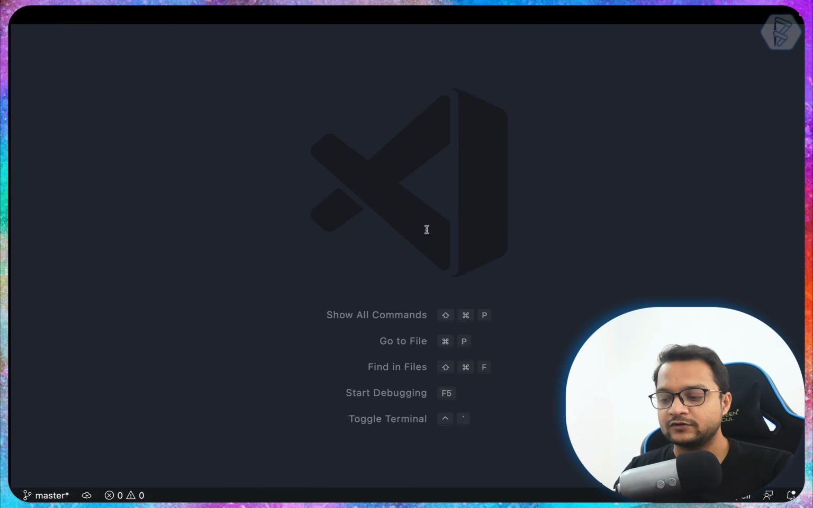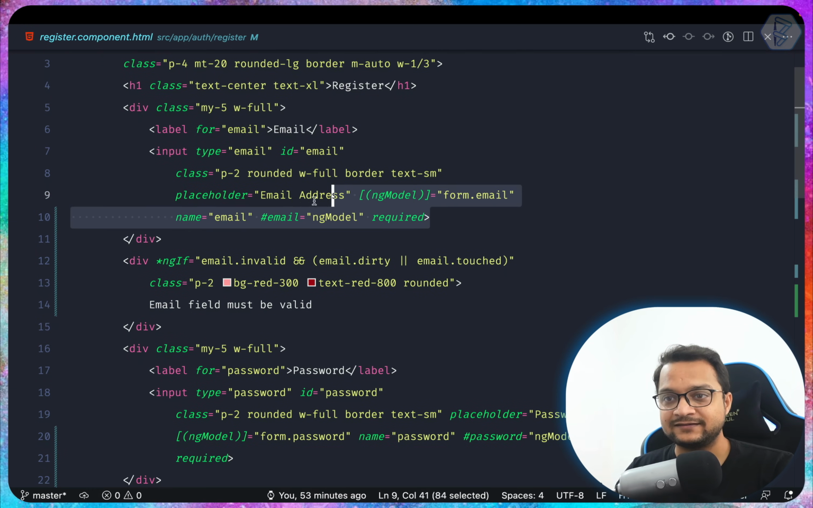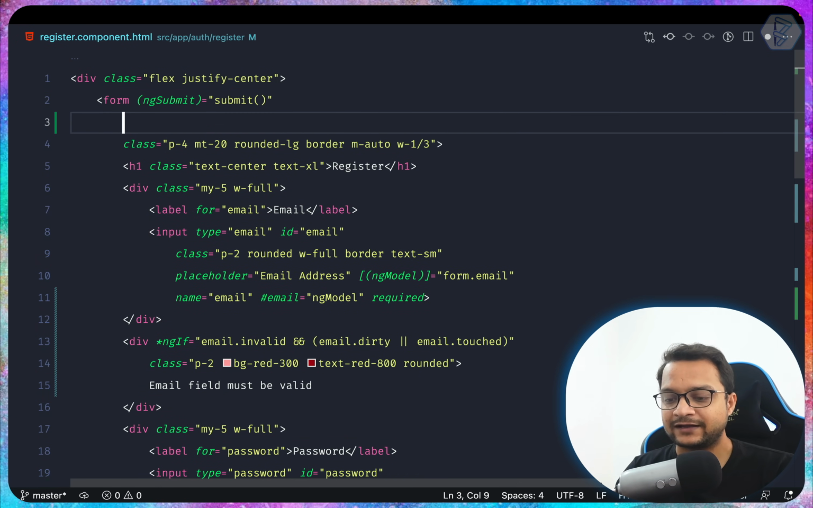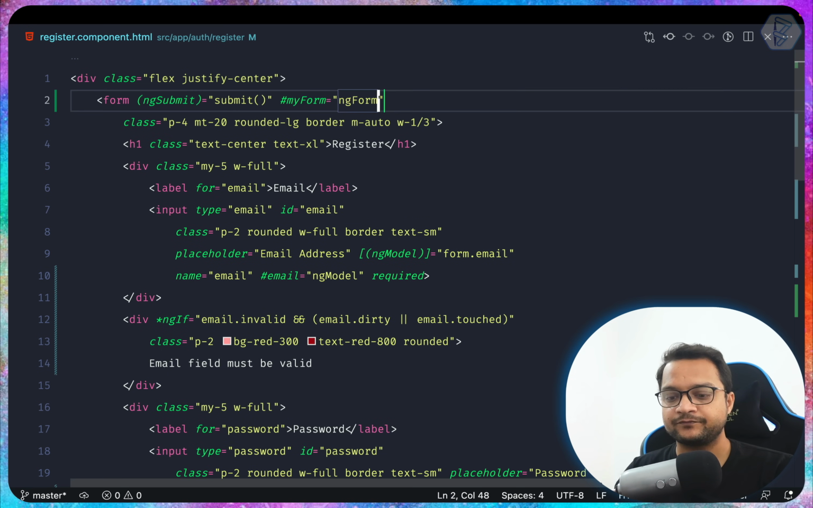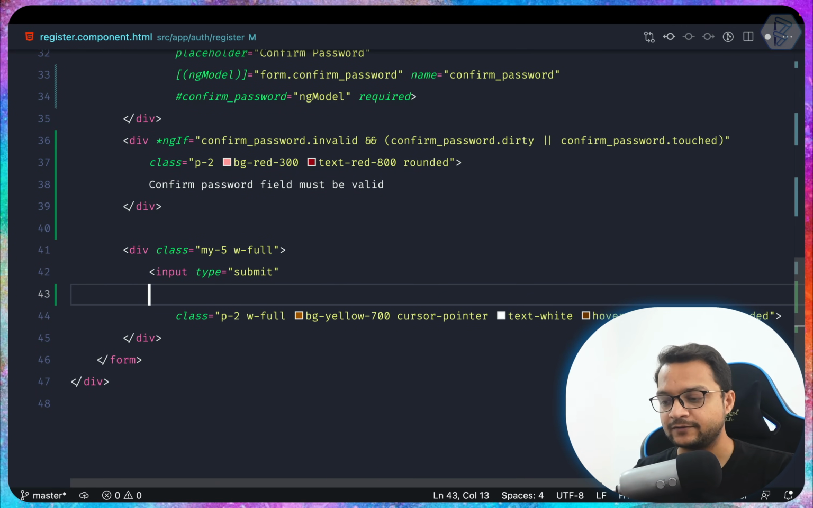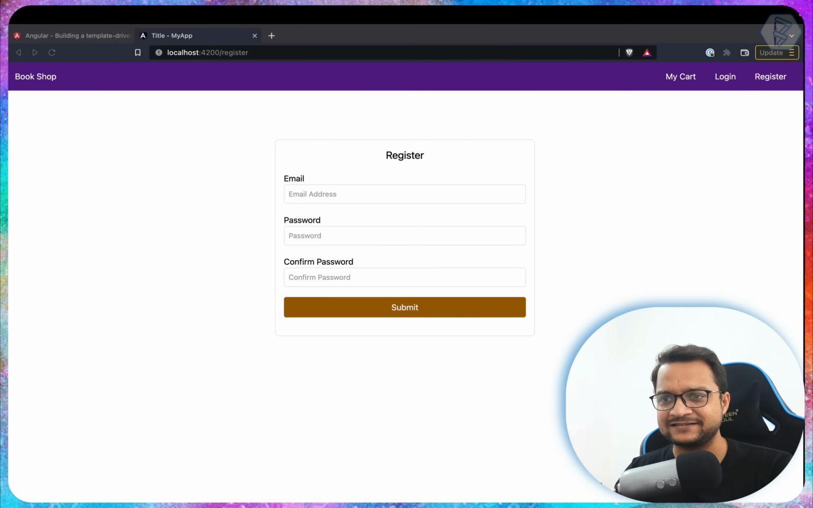So what we have to do, just like we created a reference for this email input field, we can create a reference for our form also. So I create my form as ngForm. What is the use of this? Then I can use my form and go at the bottom, and on this submit button I will say disabled if my form dot invalid. If the form is invalid, just disable this button.